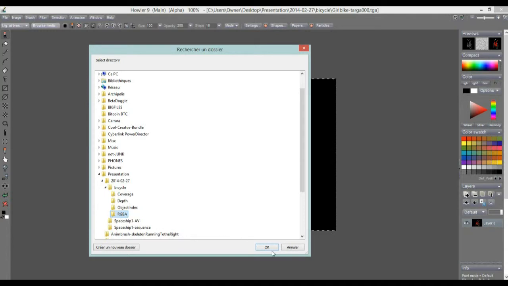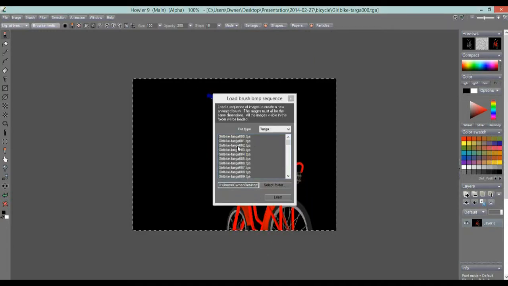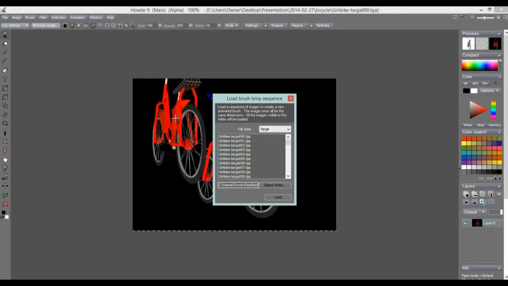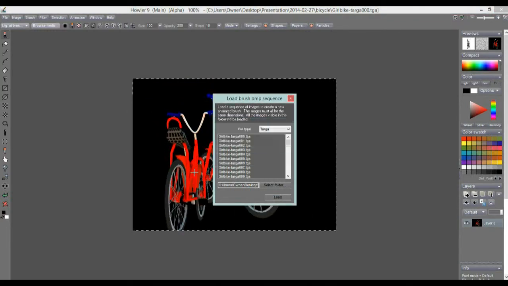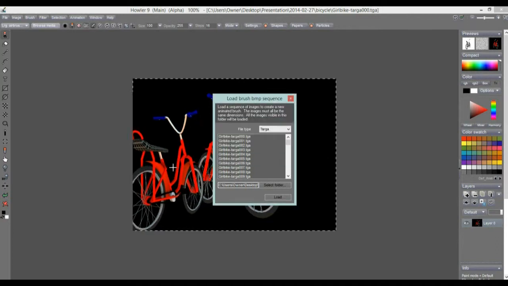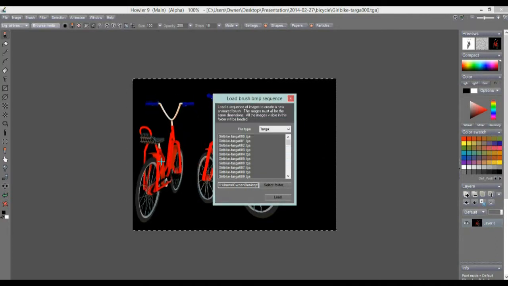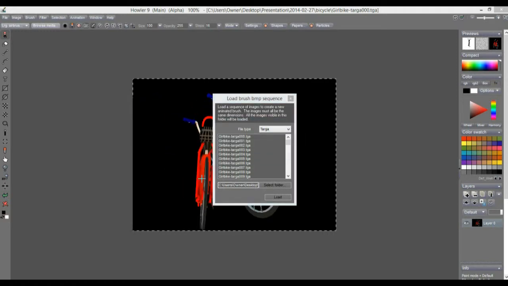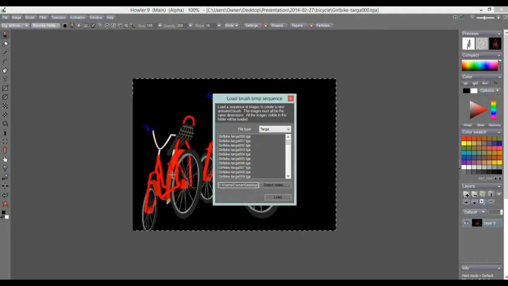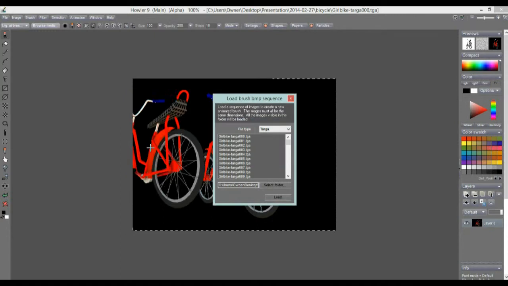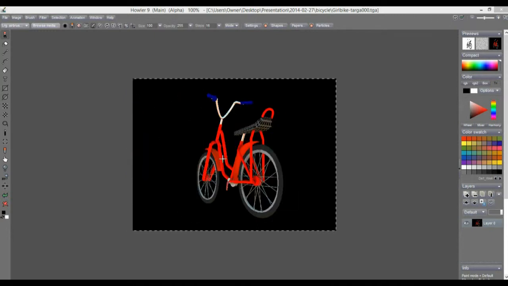Let's take the RGBA, and here it finds a bunch of Targa files from that render sequence. Let's load those. So it's loading that entire thing into the animator brush. And you know what, I think this one will be good. I think this one has the alpha channel. Yep, it looks like it's transparent behind it.